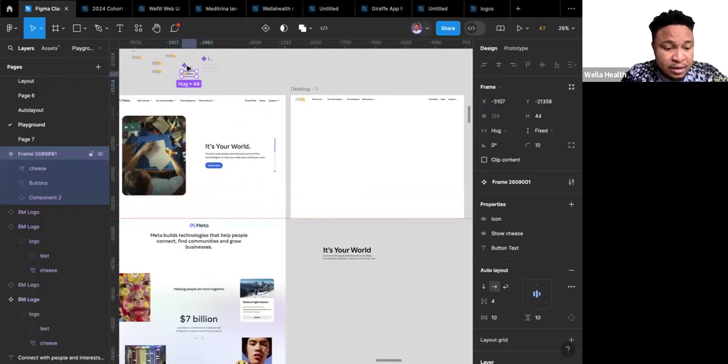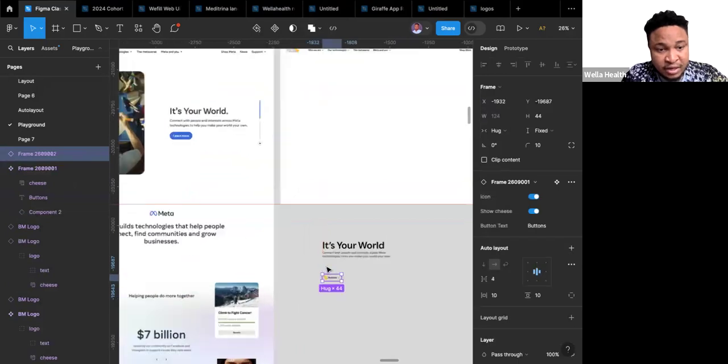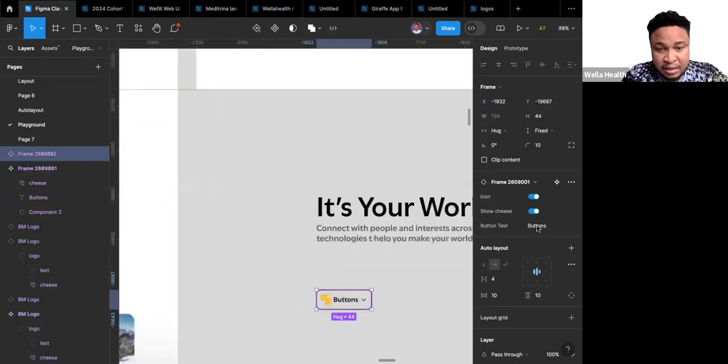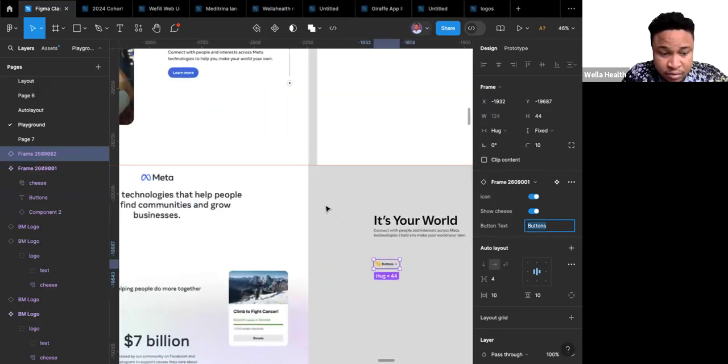Now the button. Because a button is a button, we pick the button from the ones we've already had, and like every other button, it says learn more. Learn more. Okay.